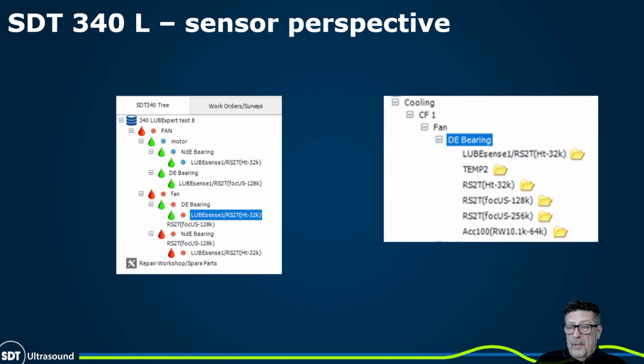So apart from the LubeSense1 sensor, I can also use other sensors like temperature, RS2T in all different resolutions. I can use my accelerometer or needle, so there are no restrictions from that side. That again emphasizes the combination of condition monitoring and condition-based lubrication in the same database with the same instrument.